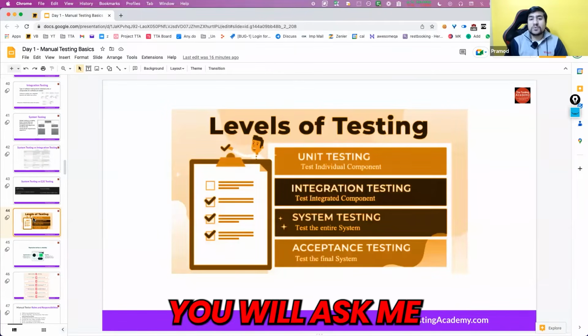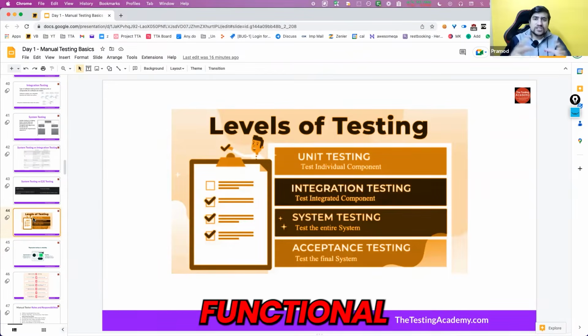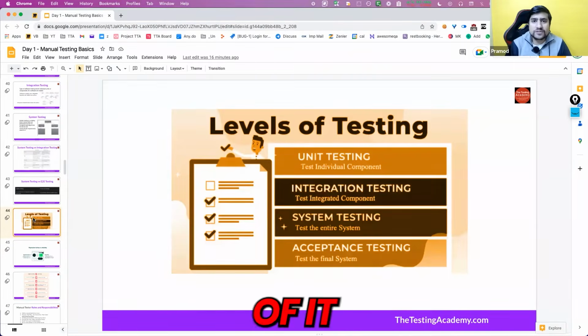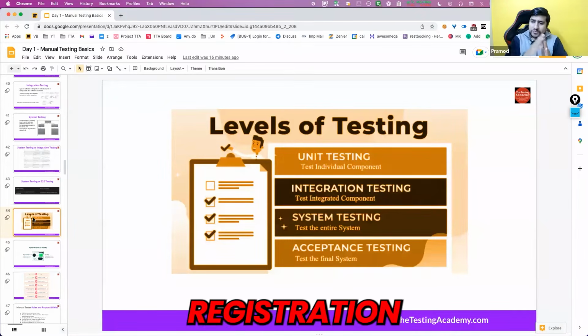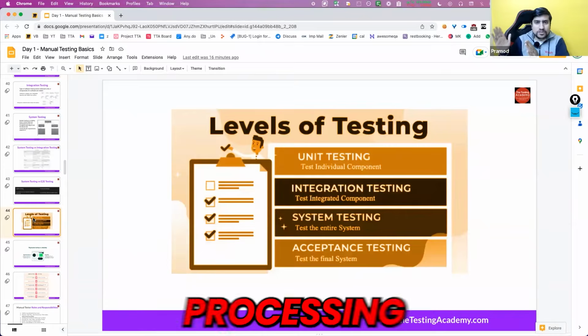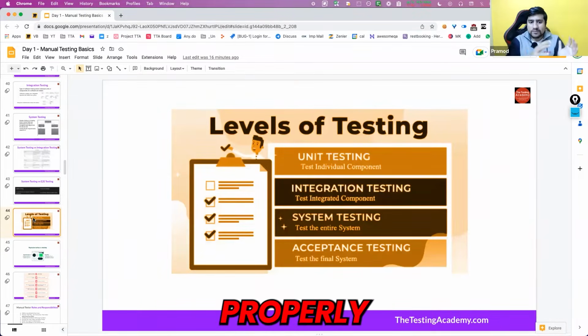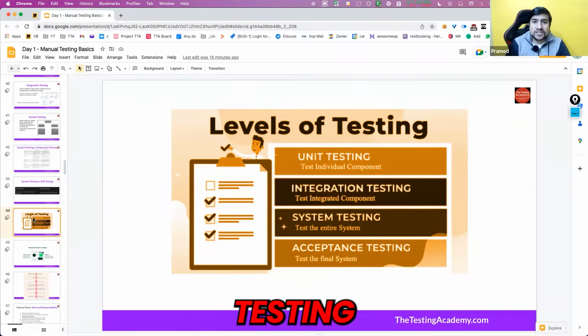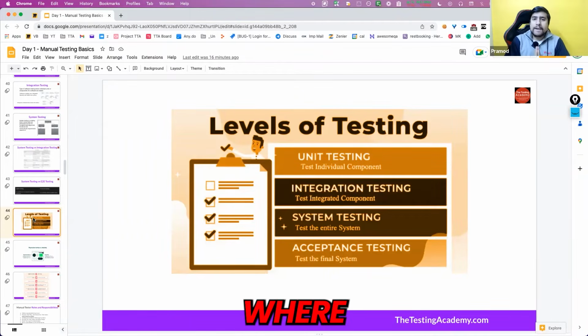Now you will ask me, Pramod, then what is system testing? See, in integration testing, you are only checking the functional side of it. Functional side means you are testing how the data is migrated, for example, from login page to registration page to add to cart page to processing. Data is basically migrated, and there is a proper user flow going on. What we are testing here is from a functional point of view.